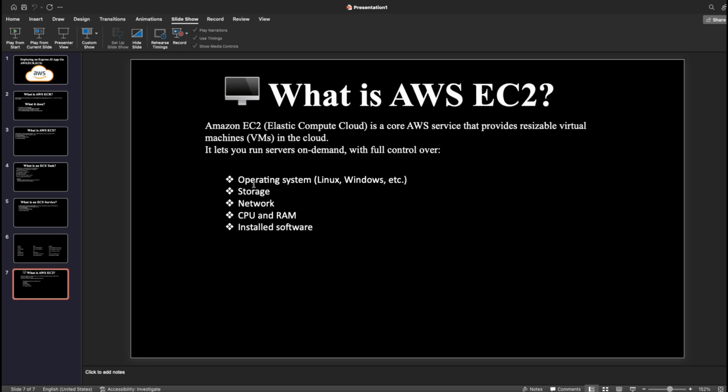And then the other thing that we need to look at is the AWS EC2.